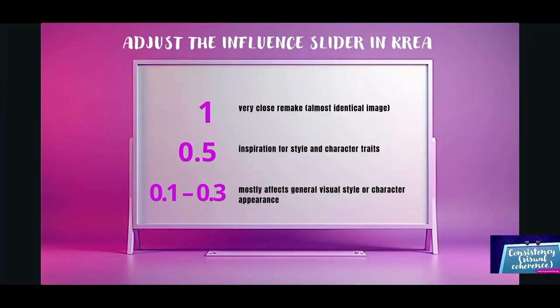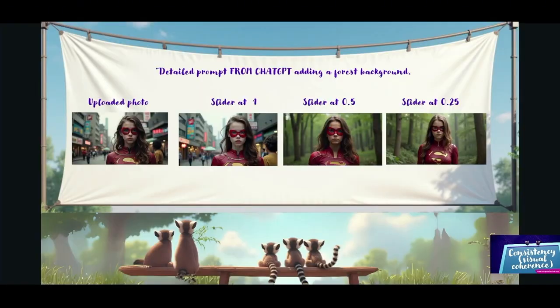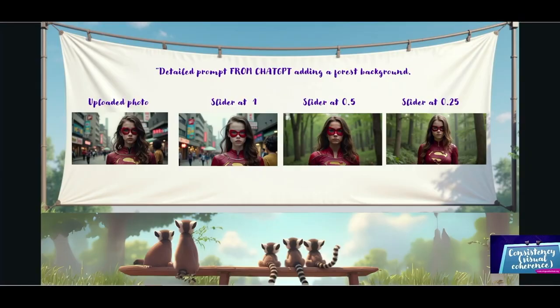Here's what it looks like. If you use a slider at 1, as you can see in Crea, the result will generally be very close. The background doesn't change and the character changes just a little bit, but overall remains quite similar. So it's not necessarily interesting. At 0.5, the background has indeed changed and the character remains really very similar. And at 0.26, as you can see, the background has a bit more visible detail.